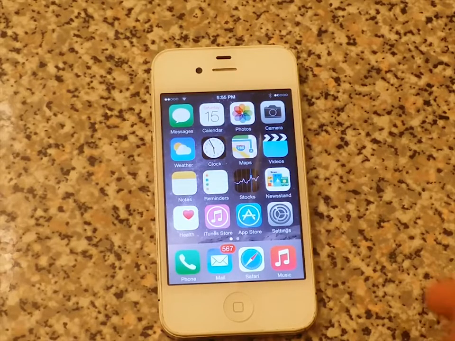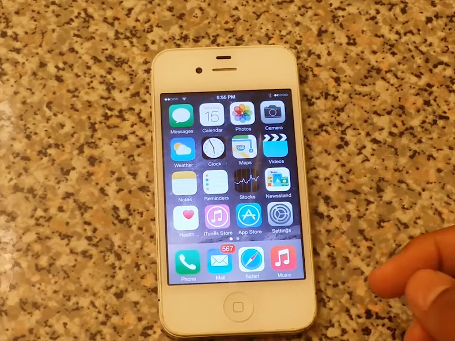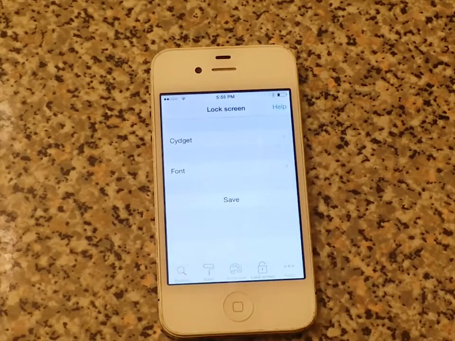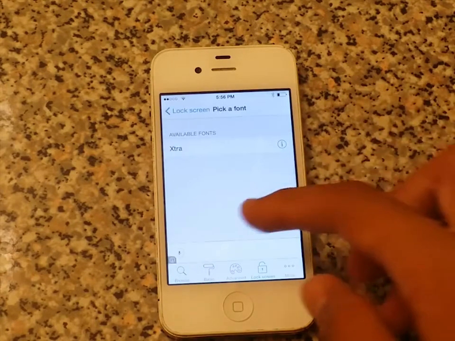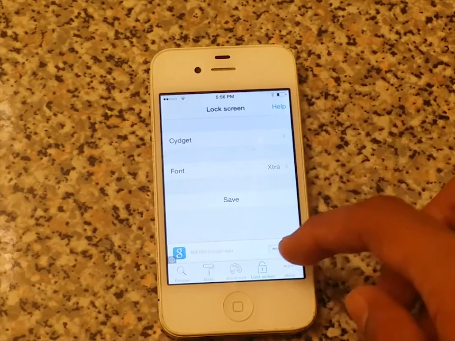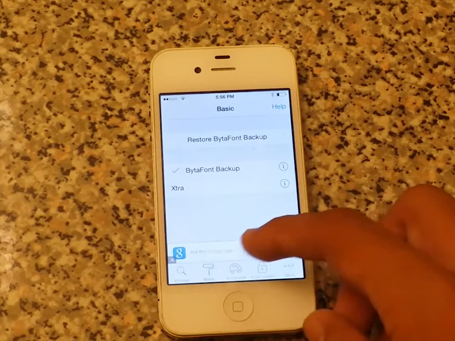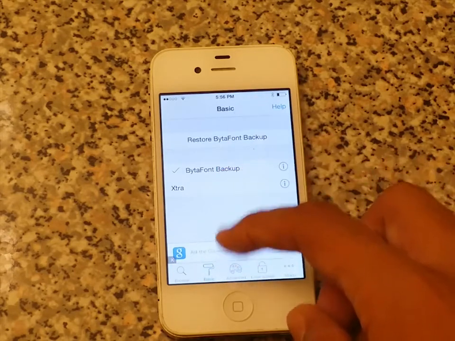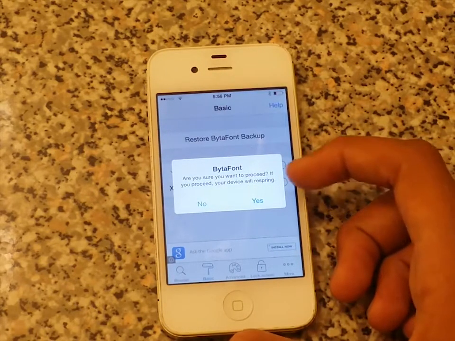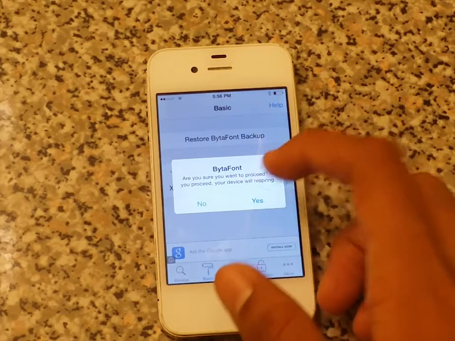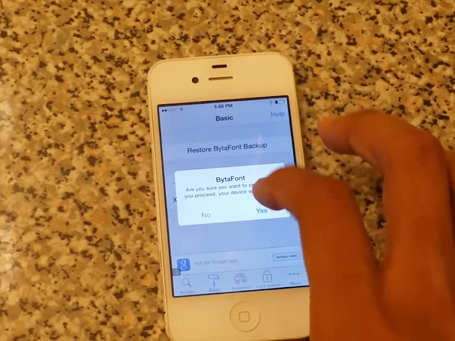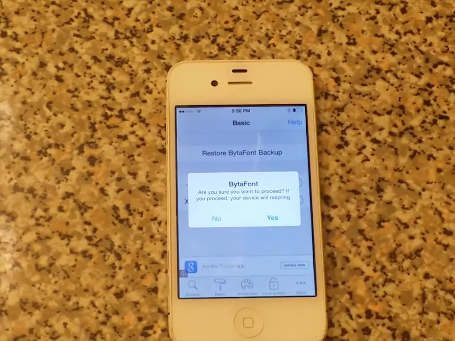Okay, so to number one. Number 1 is BytaFont 2. BytaFont 2 allows you to install fonts. If I go into lock screen font, that's the available font. Are you sure you want to proceed? Okay, so this is a font that I have installed. It's respringing, I guess.